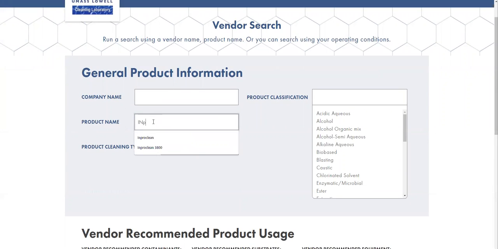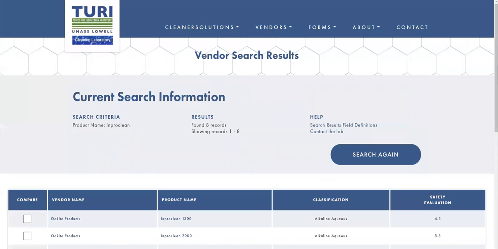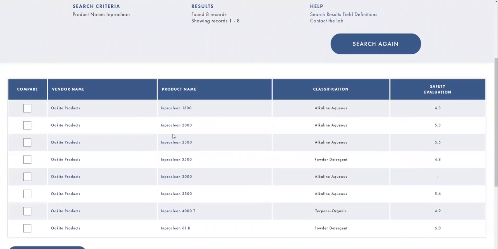You could also do a partial name. So you could just take this and run a search. You can see that there are 8 products that have that partial name in it. Then you can find out more about those products by clicking on the names. I'll do that right now so you can see.